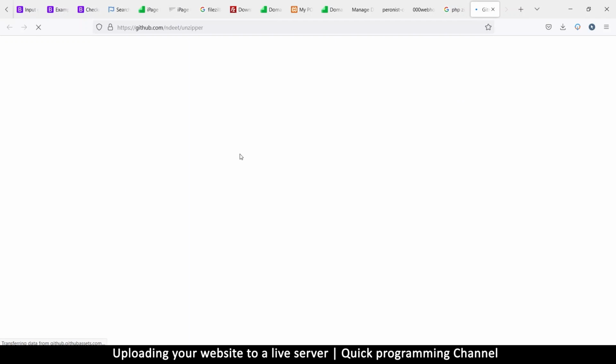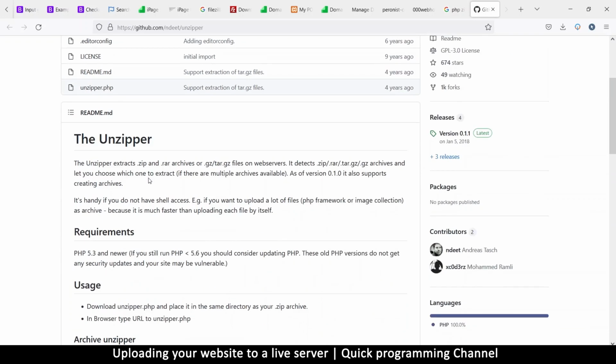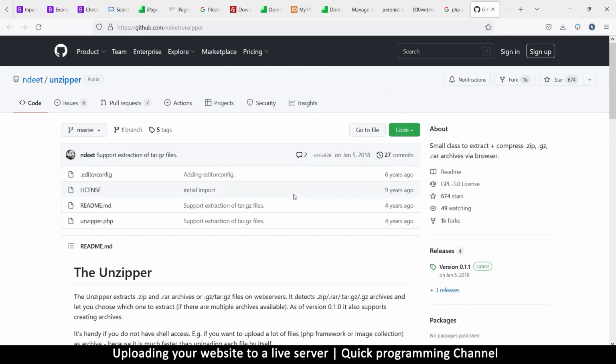Now I do have a tutorial on how to extract files using PHP. You can check my channel if you can't find this thing here that I'm saying. So you can create your own and actually extract those files using PHP. But somebody already did it, like I said, so we don't really need to suffer. This is the only file really, unzipper.php, very small. Content, so we can just download this file and put it there.